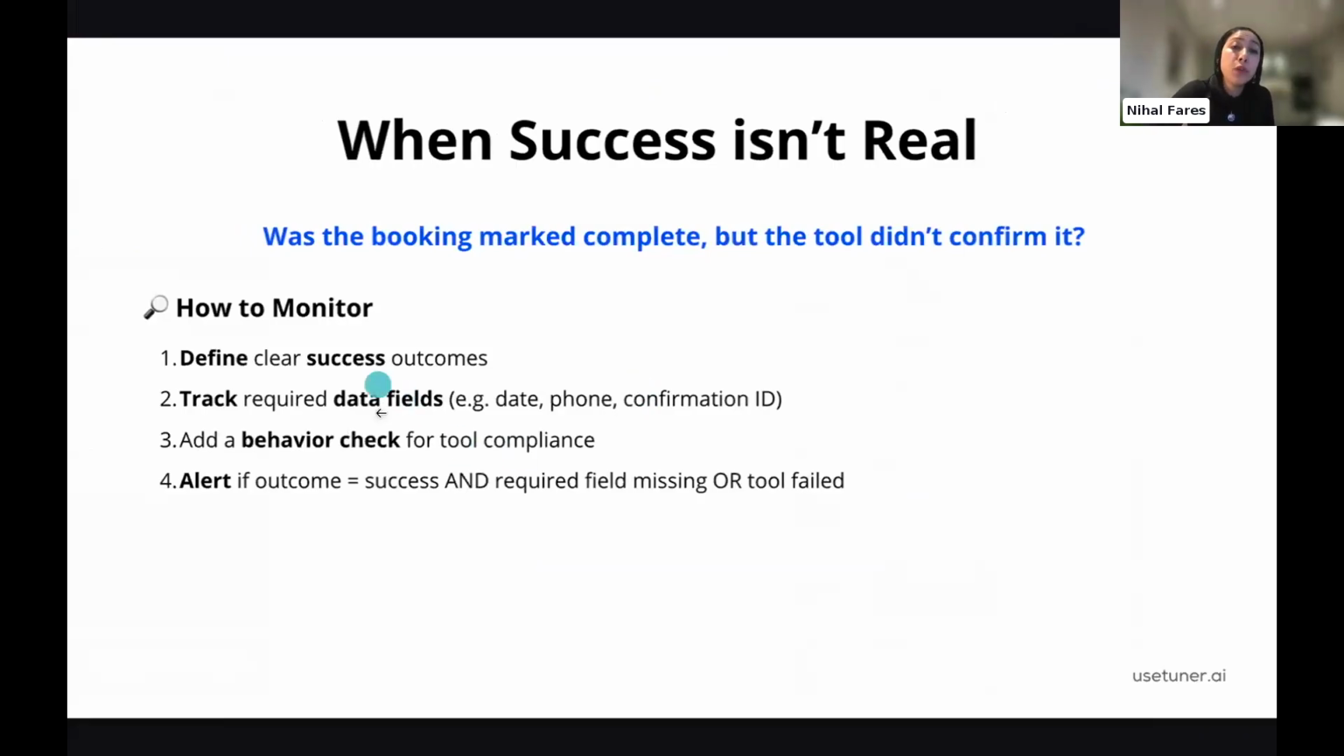You can also not only check tool compliance, you can pair it with, for example, a definition of a successful booking that requires collecting specific data fields. I can extract those data fields and do a quality check and an alert based on those, for example, if a booking is saved or added to the system without the required data fields being collected.